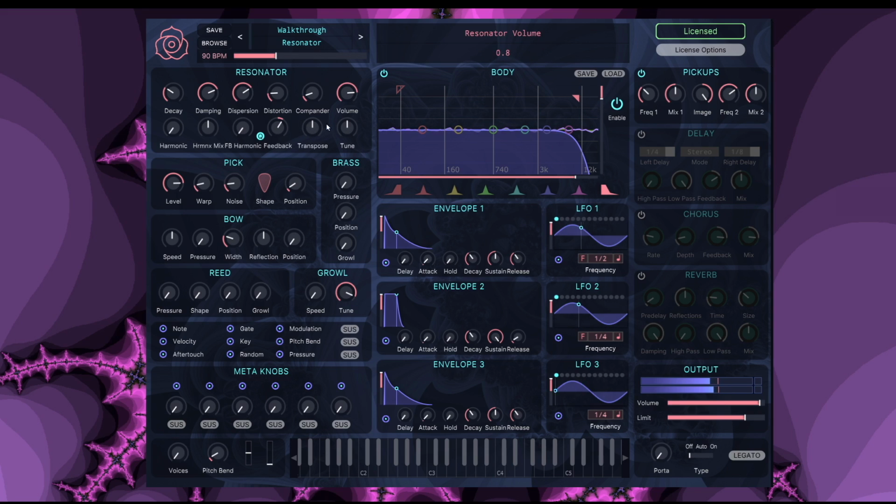Transpose, tune, and volume do exactly what you would expect. Transpose changes the tuning in semitones. Tune changes it in cents. And volume changes the loudness.